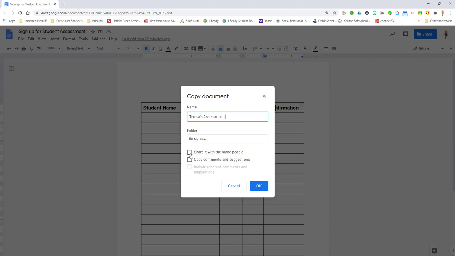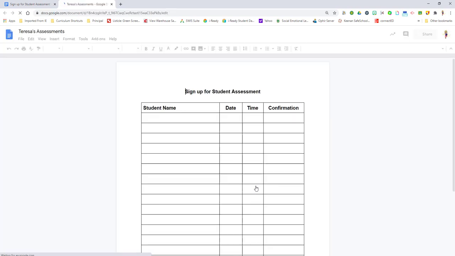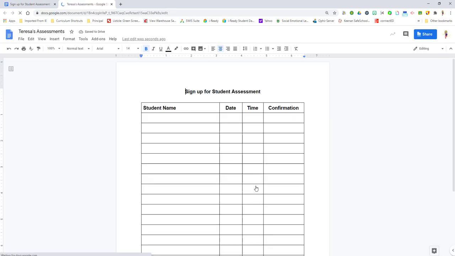I would share it with the same people, because it is shared with everybody who has a link in Oroville City. That's up to you. You can change it. Click on OK. And I'm now not going to be working on the one that I shared with you, the original copy. I'm working on Teresa's Assessments. It's a copy of what I made.